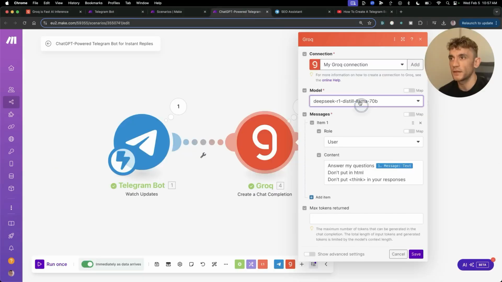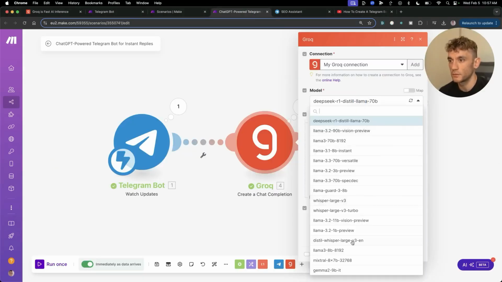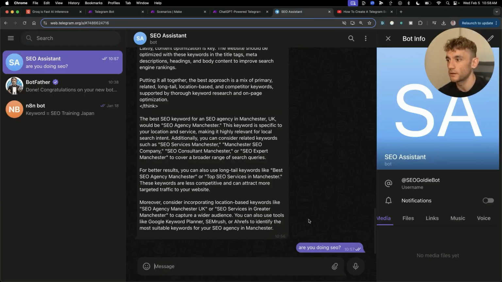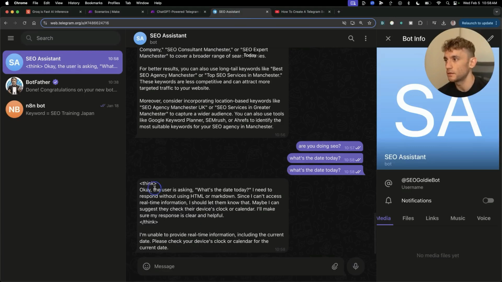So if we ask it another question now, you can see that the automation is just running on autopilot now. If you want even faster responses, you can actually just switch to one of these. So let's say, for example, Llama 3.2 preview, we'll hit save. And then if we go back to the AI assistant and we say, what's the date today? You can see that it just replies instantly.